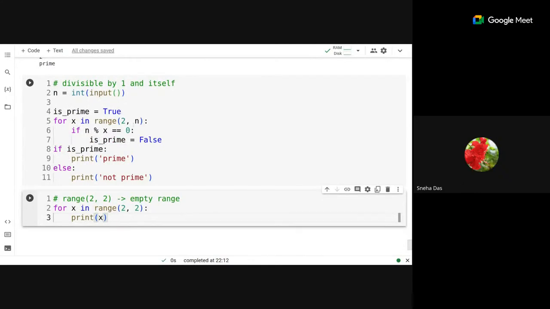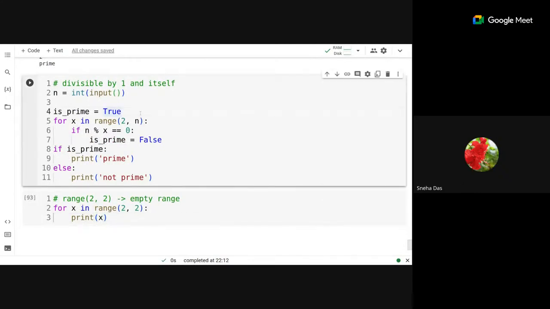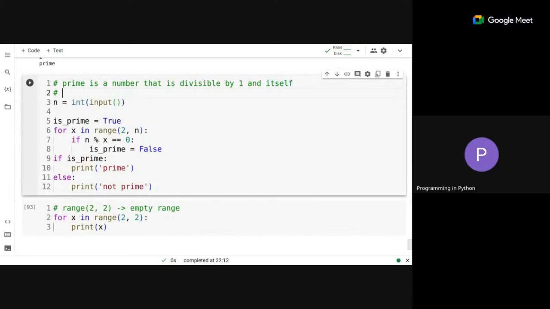So for this code, where are we checking if it is divisible by itself and if it is divisible by 1? Okay, good point, that we are not checking. What we are doing is a slightly different approach to the primality problem, right? A prime is a number that is divisible by 1 and itself. Therefore, it follows that it is not divisible by anything between 2 and n minus 1. Is that correct? Yes, sir. So this is what we are checking here.